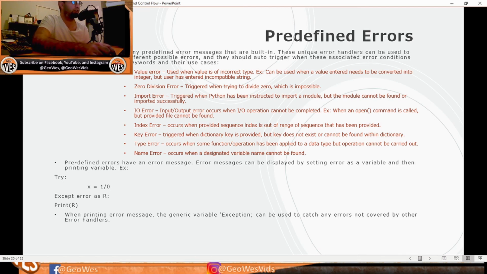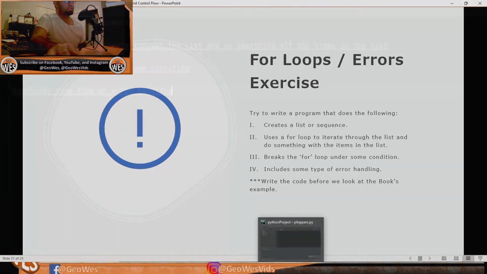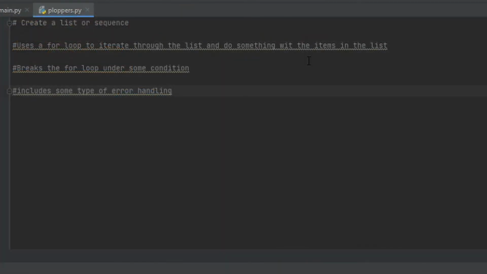by other error handlers. So we're going to be working on an exercise, writing a program that does the following: creates a list or sequence, uses a for loop to iterate through the list and do something with the items in the list, breaks the for loop under some condition, and includes some type of error handling. And then obviously we'll write our code before we look at the book's example. So obviously it's good to have the notes in front of you.